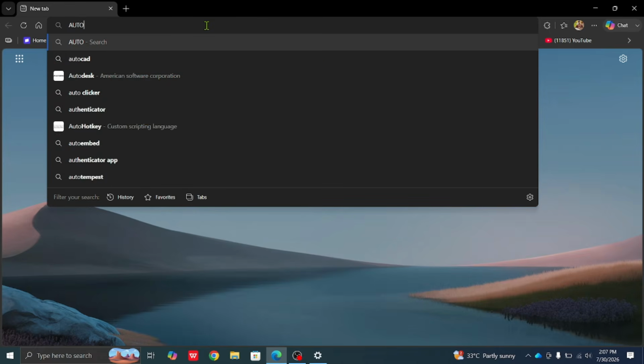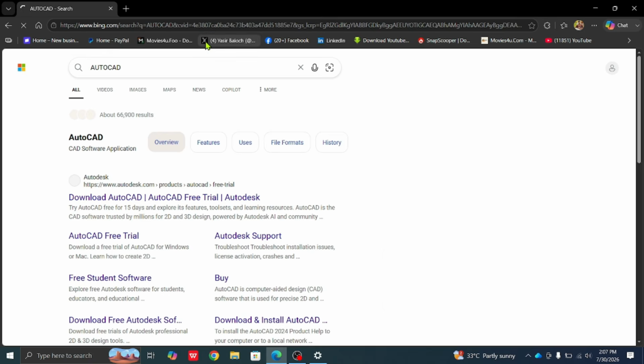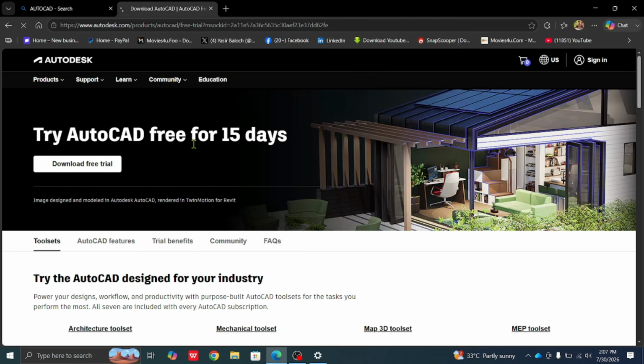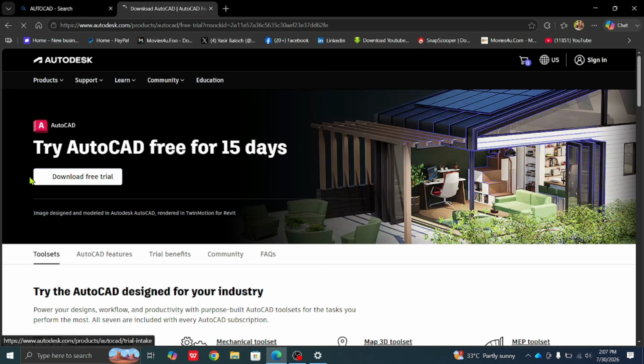In the search bar, type AutoCAD download and press enter. From the search results, open the official Autodesk website. Once you're on the Autodesk page, you'll notice that it may display the free trial option by default. Since AutoCAD is a paid application, to access the student version, you'll need to sign in with an Autodesk account.